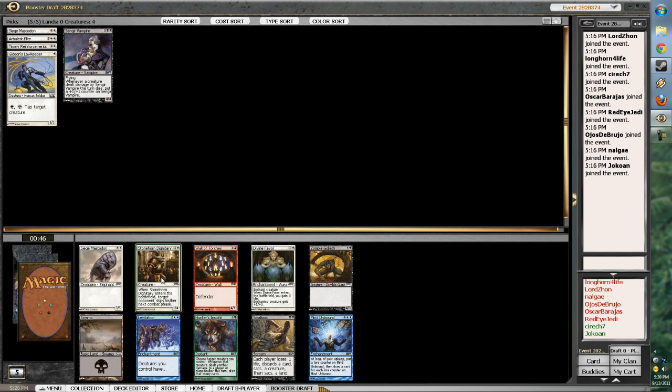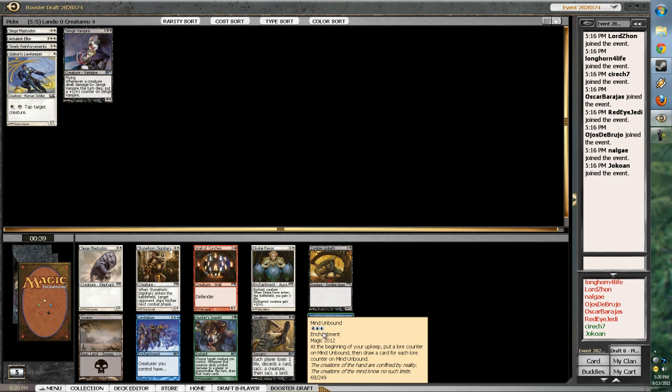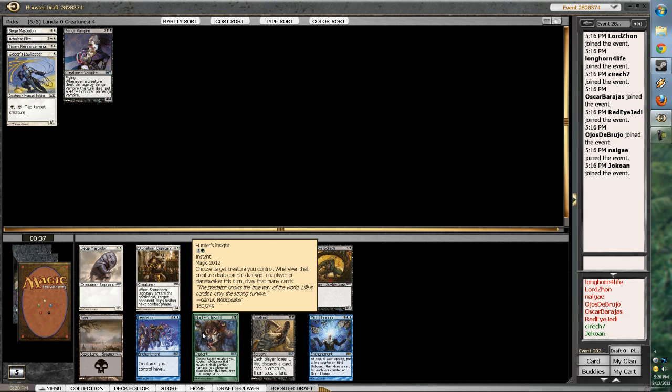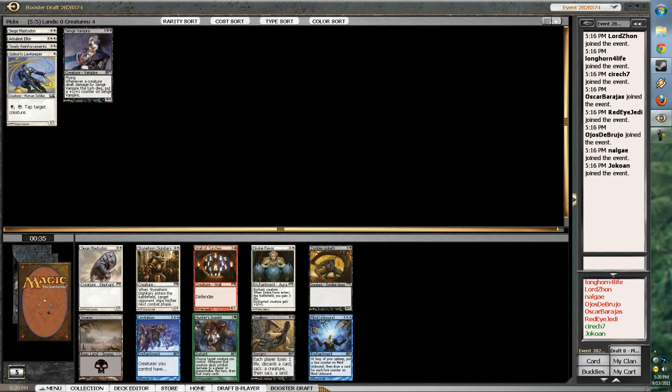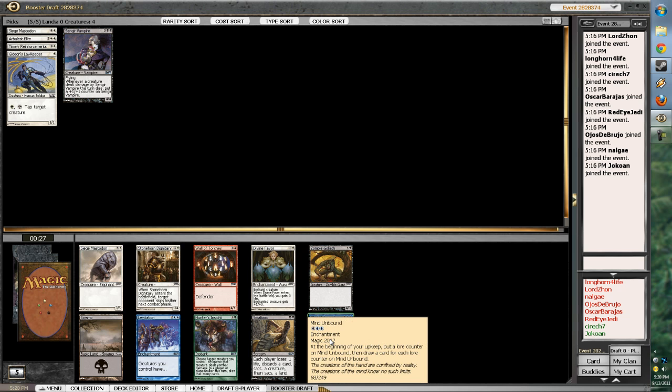Okay, and in this pack, also nothing really exciting. Mind Unbound is actually a really good control card. Hunter's Insight can be good in green if you have anything that has trample or unblockable. But for this, I'm going to pick Mind Unbound. I actually really like this card.